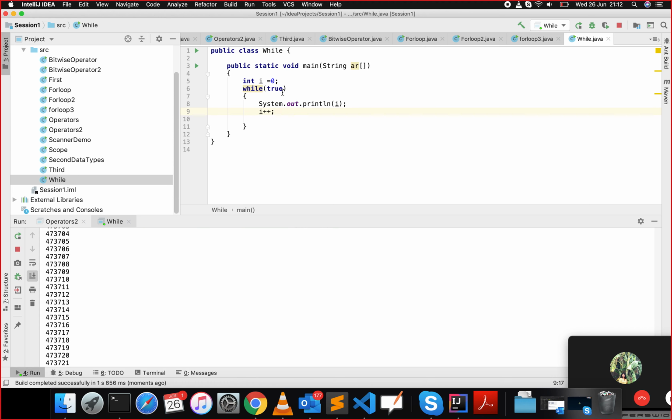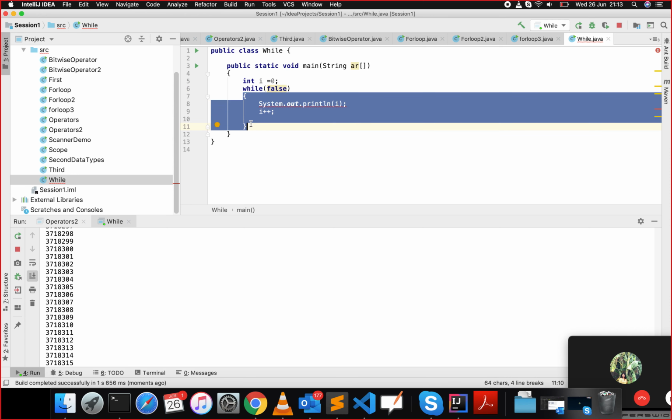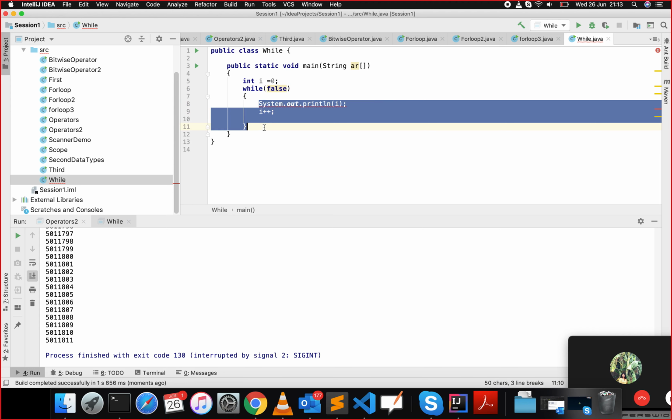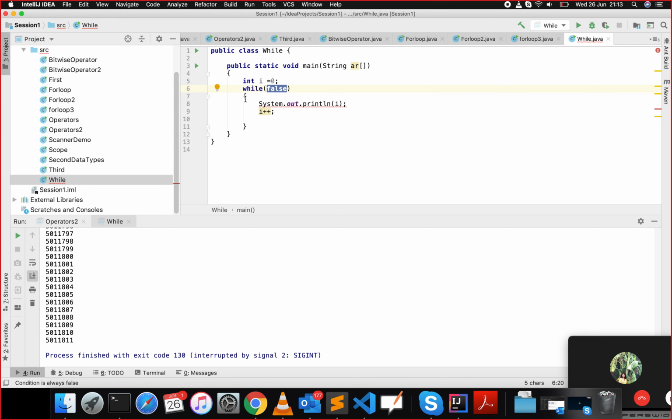See this one? If you type false, it will never get executed. Nothing will get executed. So it says unreachable code, because the condition should become true, then only the block of code will be executed. It's the same thing with if: the condition should become true for the block of code to be executed. The same condition applies to while. If it's false, it won't even get executed the first time. That's why it says unreachable code. There is no way of this line getting executed.